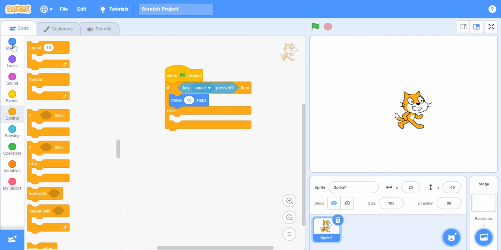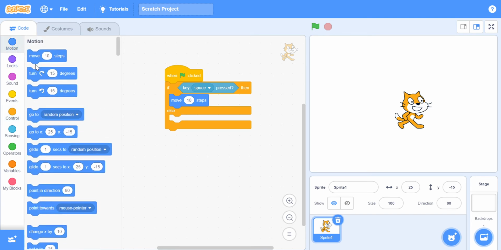The second part was to move backwards. So we're gonna go in motion, grab the move 10 steps block, but this time we're gonna do minus 10 steps. So minus 10 steps. There we go. Let's try it.